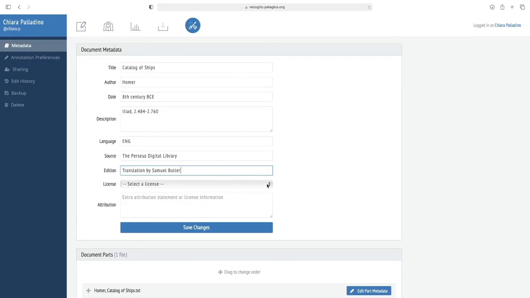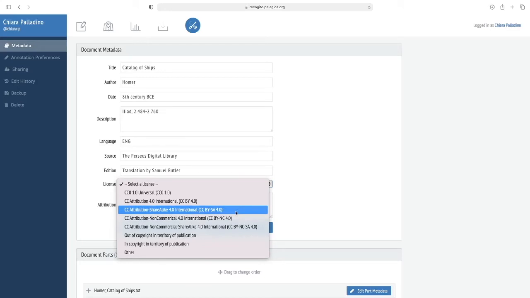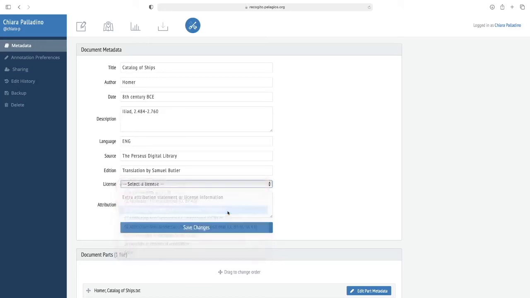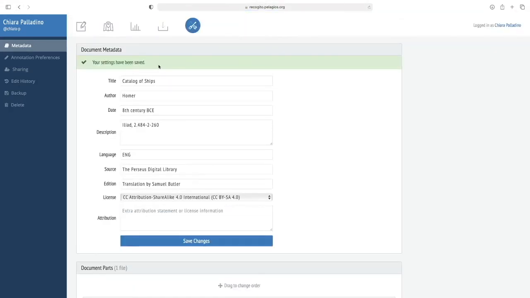And very importantly, you want to set up a license depending on the copyright status of your particular text. And this is going to be very important in order to select the appropriate sharing options. So for example, for me, I'm going to create a CC Attribution Share Alike 4.0 International license. And you can also add some extra information about the license or the copyright if you have it. Now, very important, remember to save your changes by clicking on this button right here. It's going to confirm that you have indeed saved your changes.